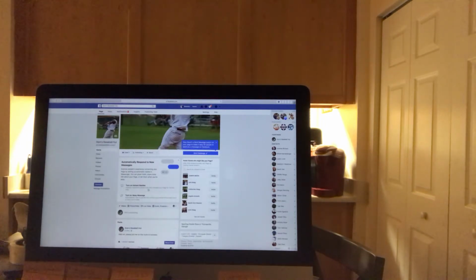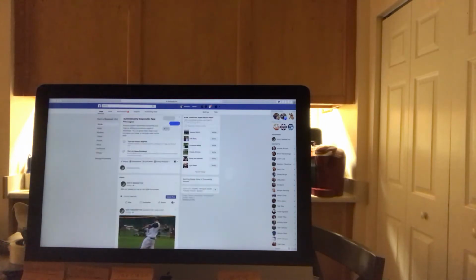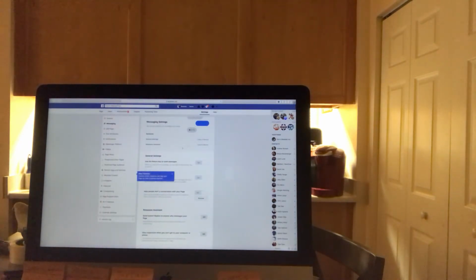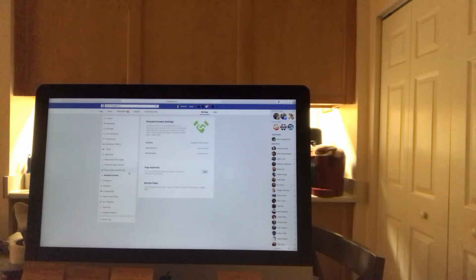And then here's just turn on instant replies, and here's my settings. There's a new feature control, which lets creators tag your page as their business partner. So branded content, and again here is just people, partners, or again you have your other pages.